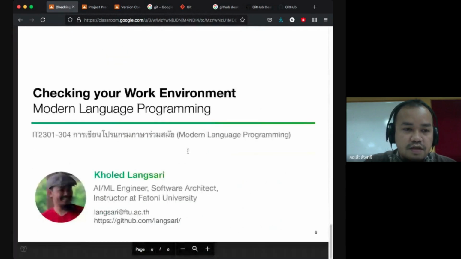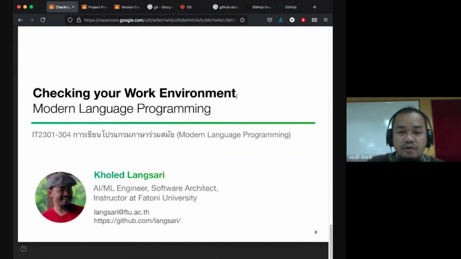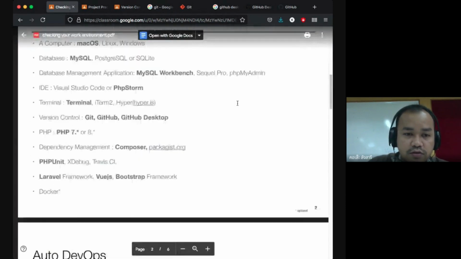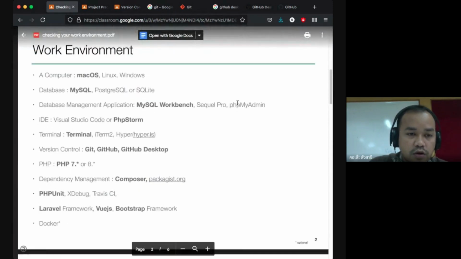Okay, that is about checking your environment. This is what you have to install on your computer, okay?